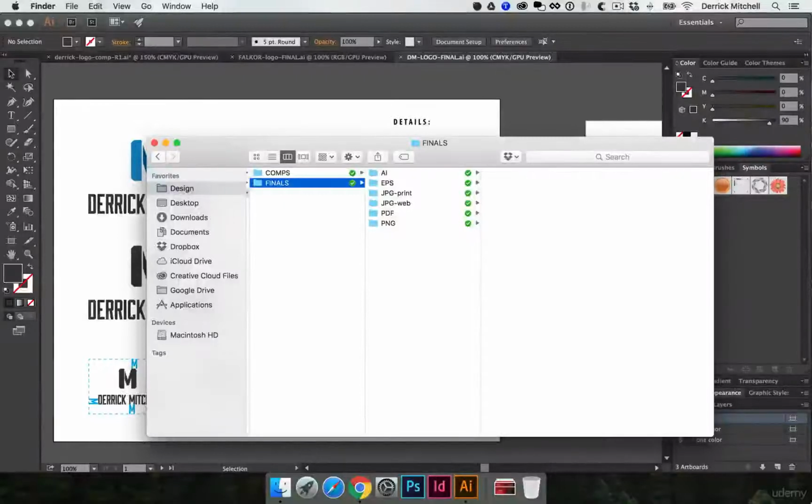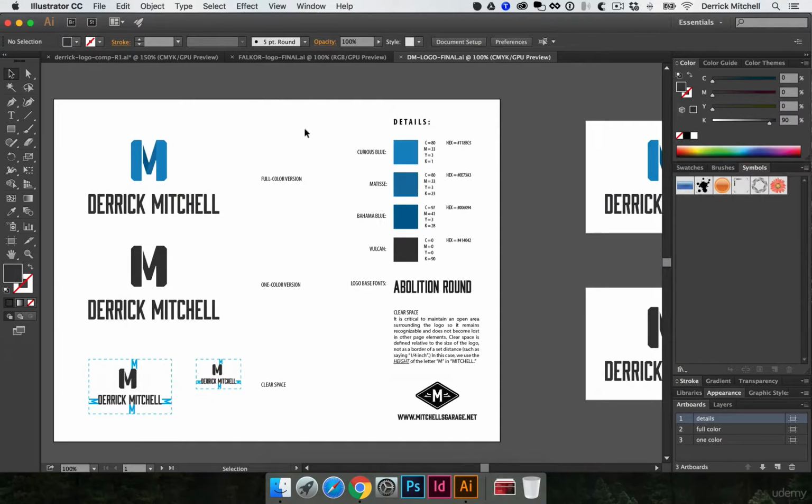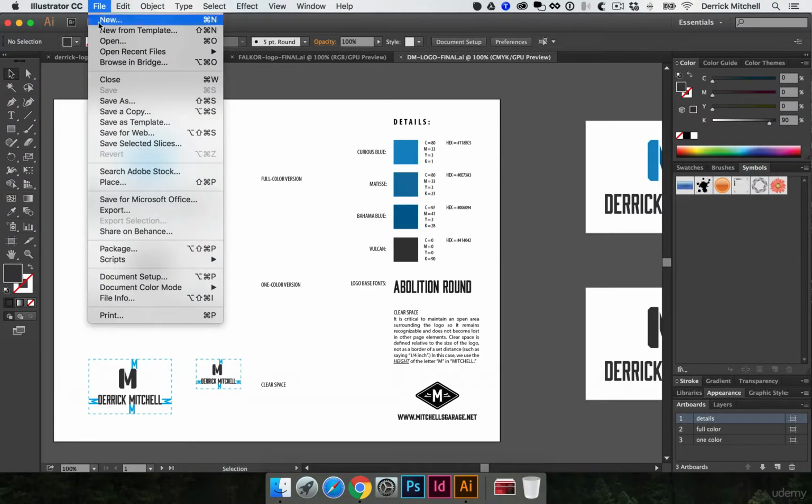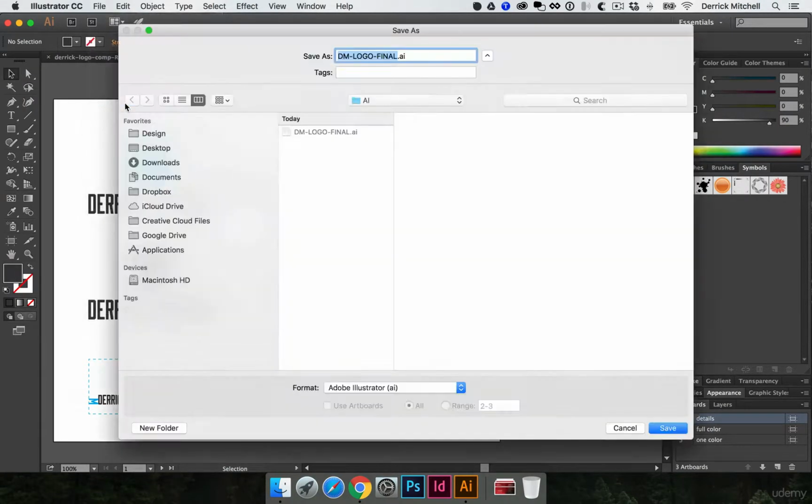All right, let's jump back into Illustrator and learn how to export these and send them as a final file to our client, or in this case it's for ourselves, but hey, it's good practice. All right, so let's jump into Illustrator, and what I want to do is we'll go to File, Save As.